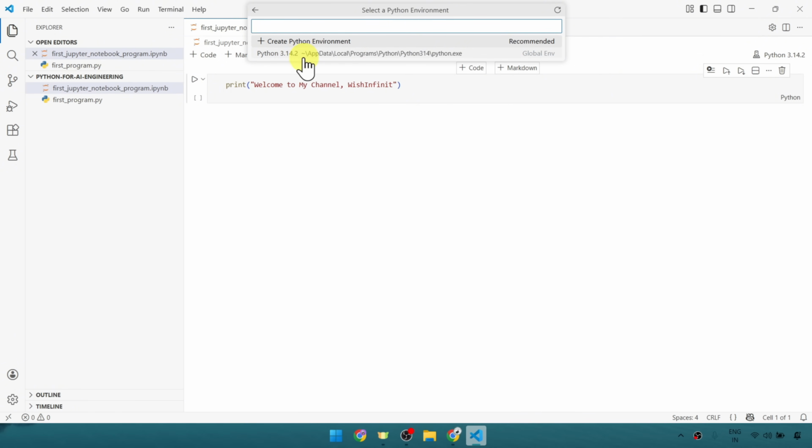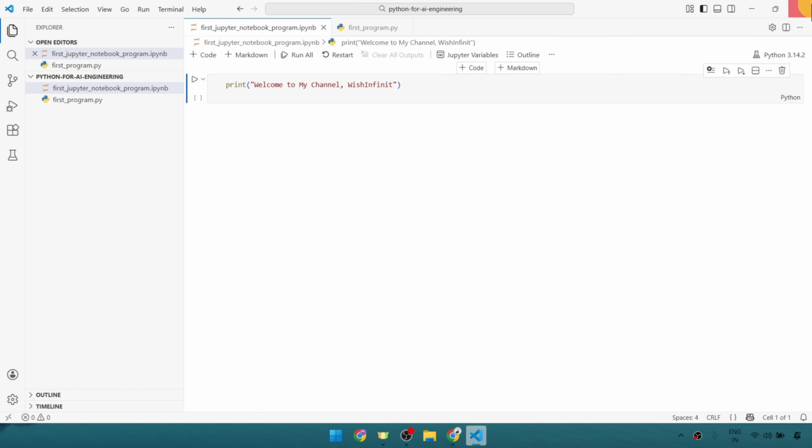For me, this Python version is installed, which is 3.14.2. So I am seeing the option for this Python, as we installed this 3.14.2 Python version previously. Now click here. And like this, you would be able to see the Python 3.14.2 kernel selected here.